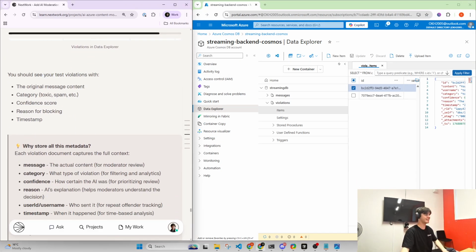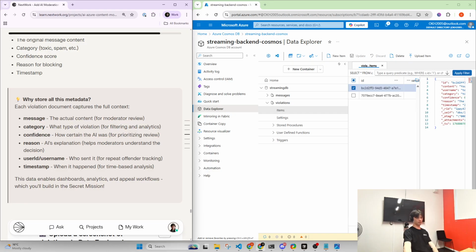You should see the test violations with the original message, category, confidence score, reason for blocking, and a timestamp. Why store all of this information in metadata, which is this thing on the right. Each violation document captures the full context: message, the actual content for moderator review. We'll get into that in the secret mission. Category, what type of violation. Confidence, how certain the AI was. We can see for this, it was 0.98.